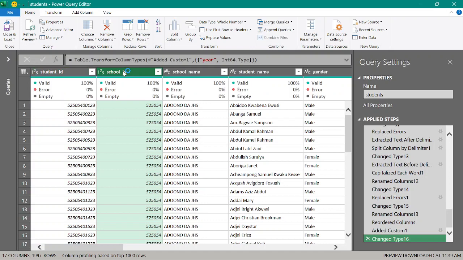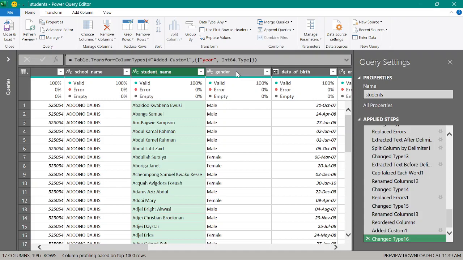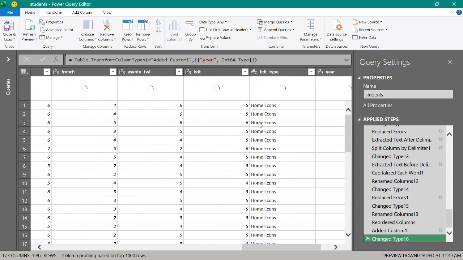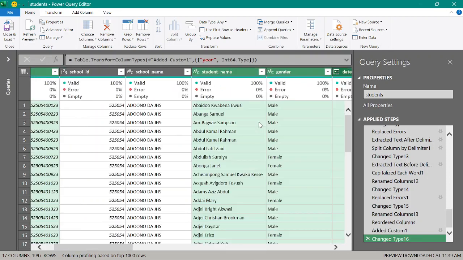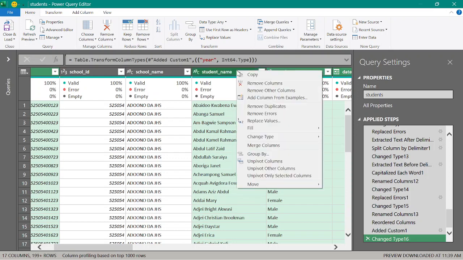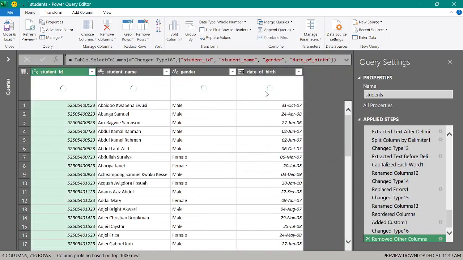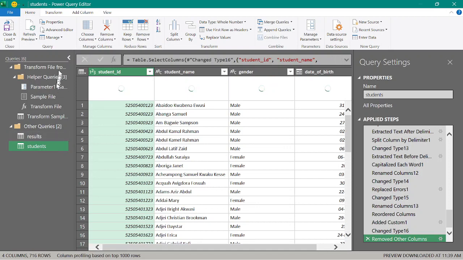We can still maintain it, but let's maintain the student ID, the student name, the gender, the date of birth, and then all of these ones should be removed. Selecting one of the selected columns, click on remove other columns to remain only the student details. We have the student ID, student name, gender, date of birth. This is okay. So that is saved as student.